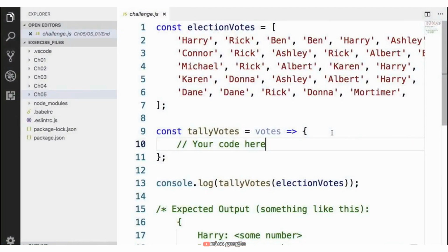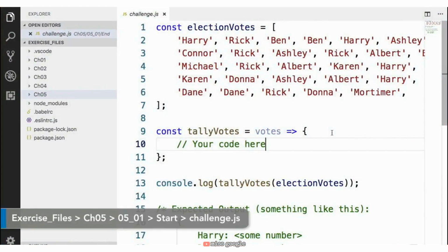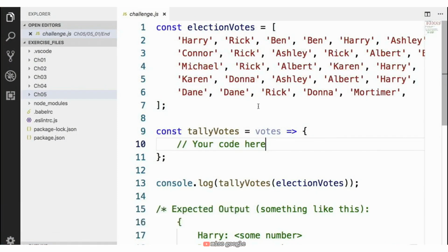To close out this course, we're going to do a few challenges that require you to use functional concepts to solve problems. And our first challenge is this. Let's say that an election has happened in our hometown, and we have an array of the votes, which are just strings with the person's name.